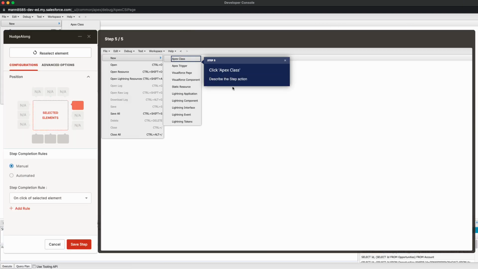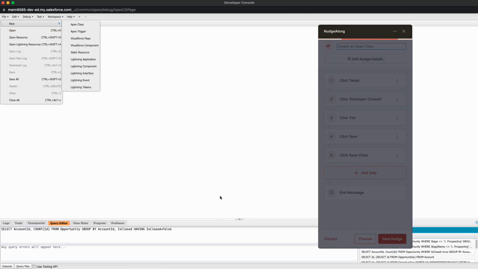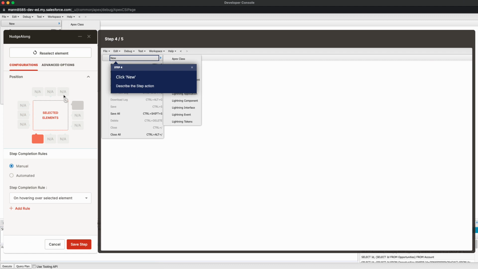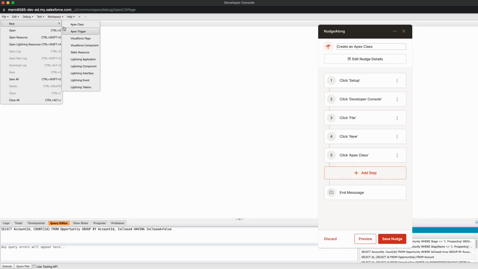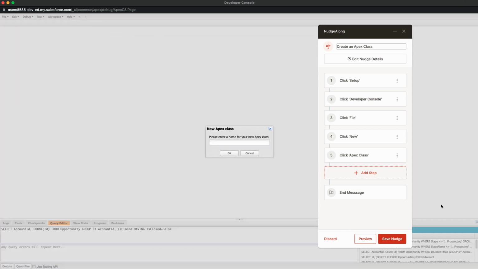or we can actually edit it and then also change the feature. So that's the beauty of this tool. You can go to any of these steps and actually change the configuration of that step. And the last step should be, which should come after clicking on Apex class.